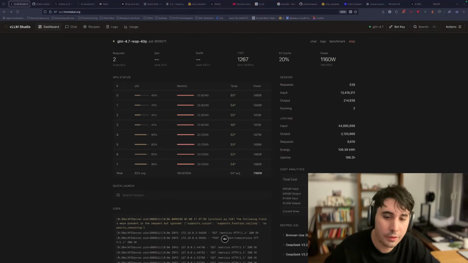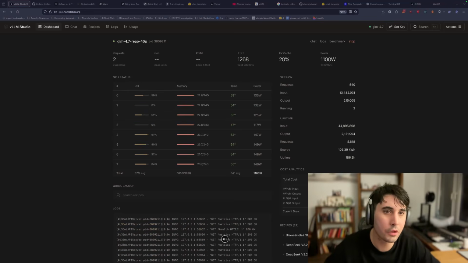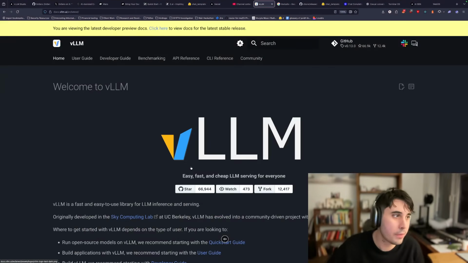Hello, I wanted today to talk about vLLM and inferencing software for LLMs. So vLLM is a program that lets you run large language models on a device. It is very good, it's very fast.